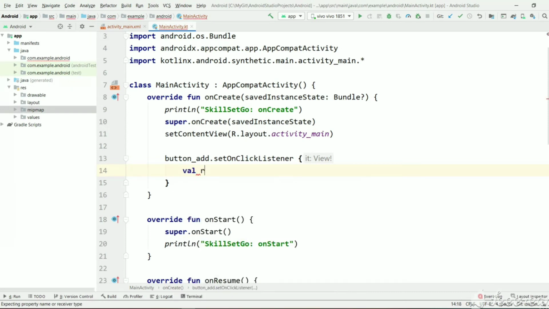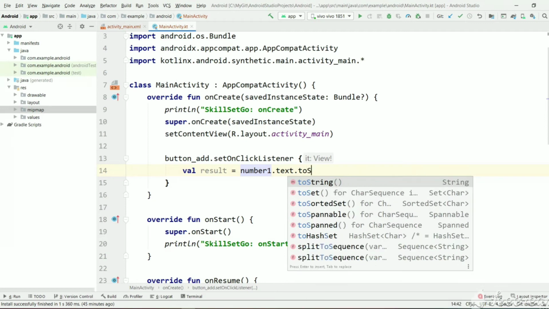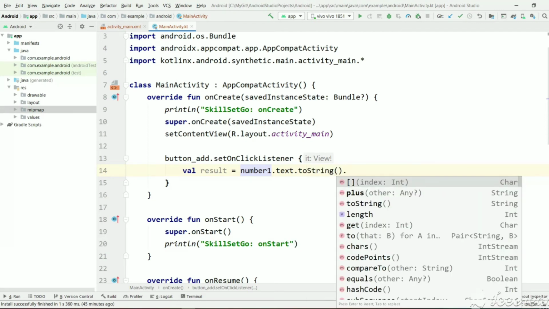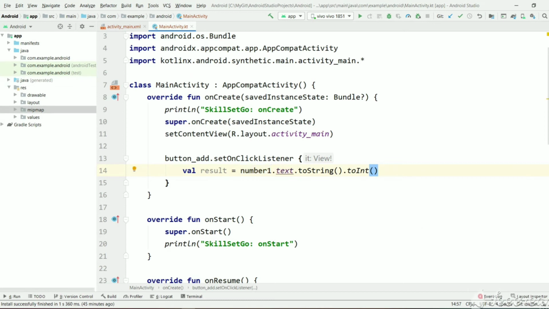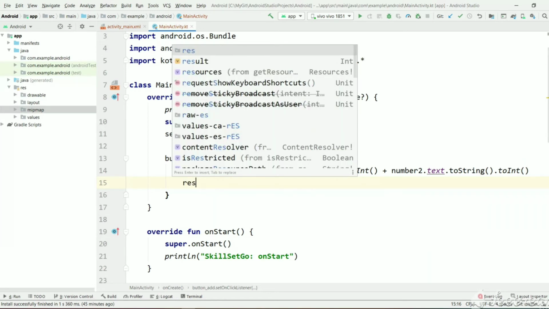So let's create a result, and now let's take the first number. number1 is an ID of the EditText, and we can get the text. Let's convert it into an int so that we can add numbers. And we have got one number, and let's add this to the second number. The same way, just the ID will change. number2. So now we will get the addition in this variable, and this variable we need to show in a result TextView.